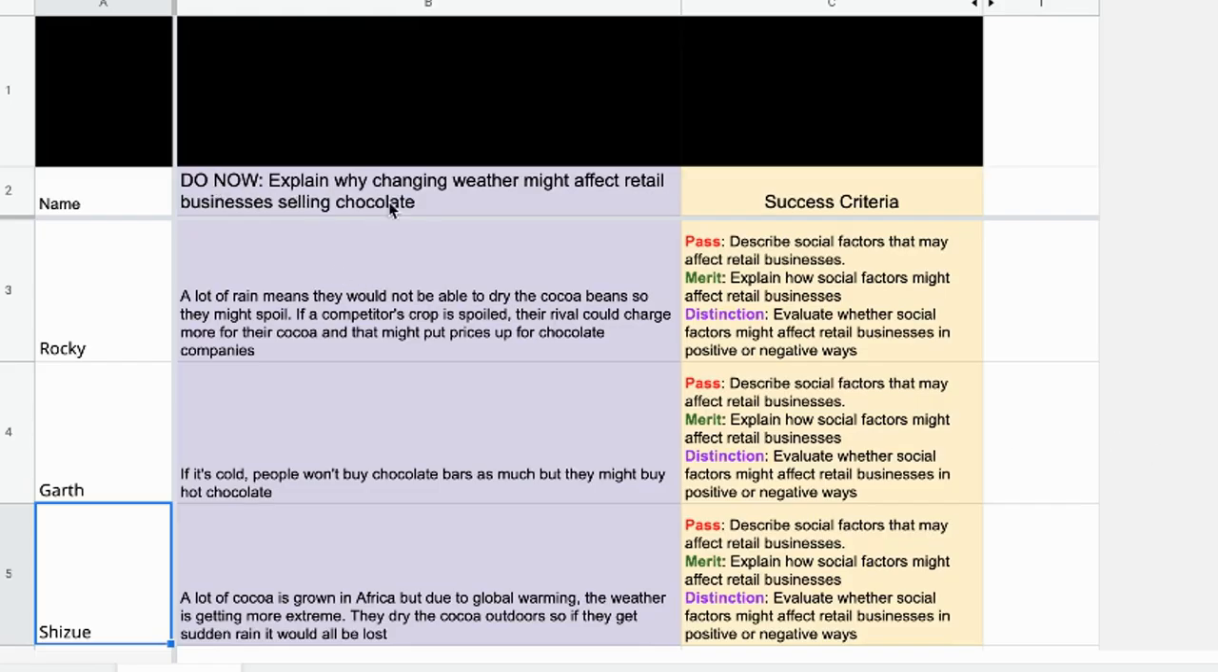And then what I've done here is I've set them a do now task. So the students, as they arrive into the lesson, are given the link to this and it's shared with all of them. So everybody comes on and they find their row and start to answer the questions. And they've put in here a do now answer based on what we learned last lesson.